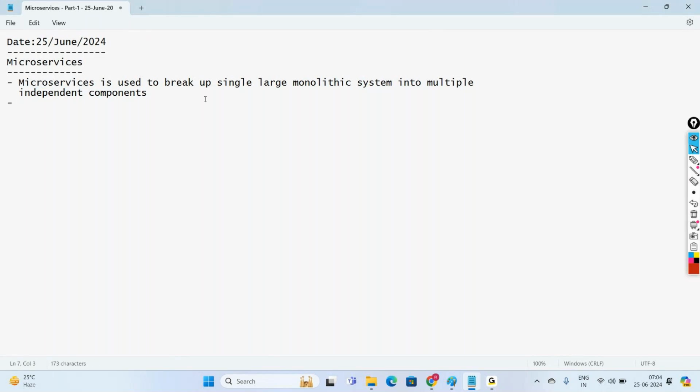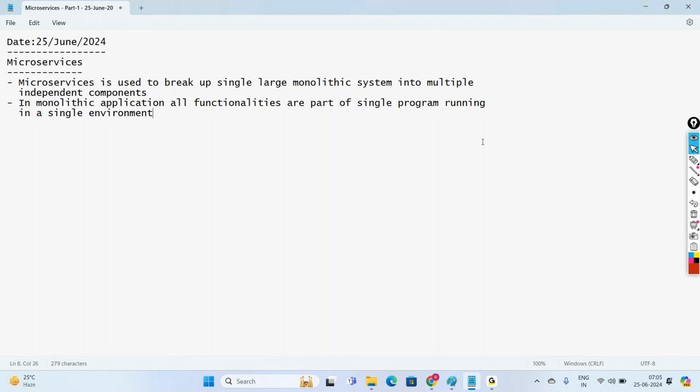So what is this monolithic? Let us understand. In a monolithic application, all functionalities are part of a single program running in a single environment. Let me elaborate this using a diagram. Monolithic application.